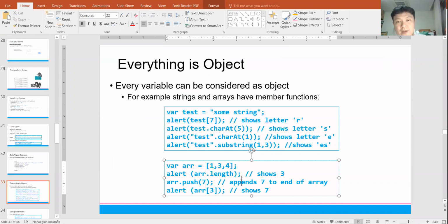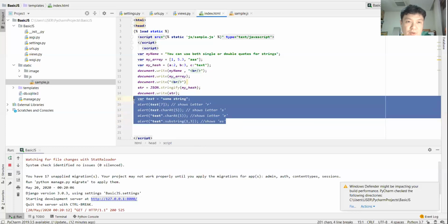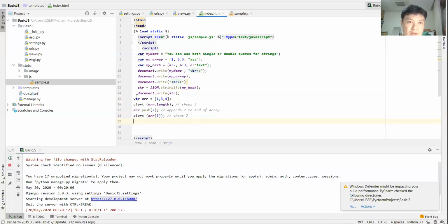You can have the idea to use this kind of array based on the stack. If you join the data structure class, you will know that stack is one of the data structures, and we use the stack to indicate an array, and the array will use push and pop. So this one is an array. I have 1 3 4, and then you want to show the length of the array, so there are 3 elements. Then this alert will show 3.